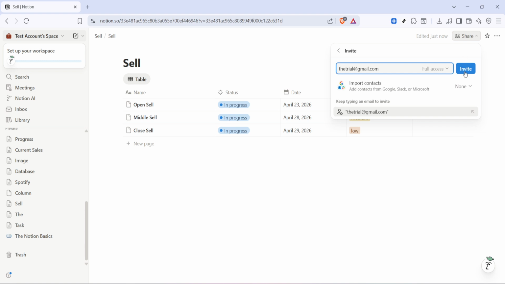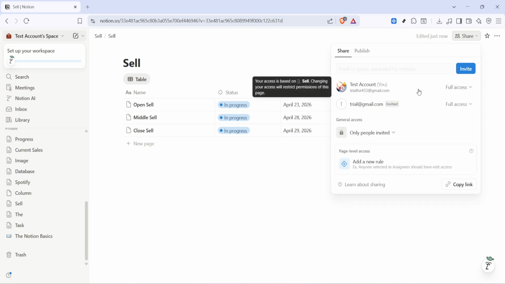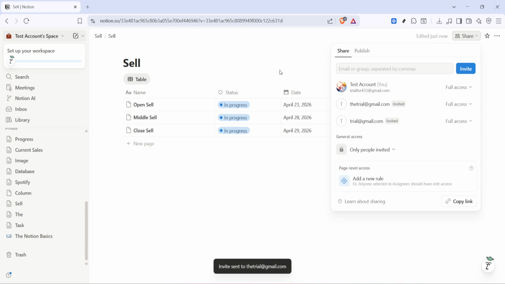When everything looks good, click Invite. Notion will send an email or in-app notification to the people you've added, and they'll be able to open the page immediately with the permissions you selected. If you need to adjust things later, just return to the share panel to change permissions or remove someone's access. You can also see at a glance who currently has access, which helps keep your sharing tidy and secure.